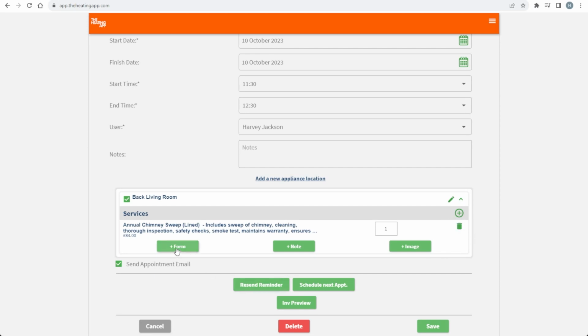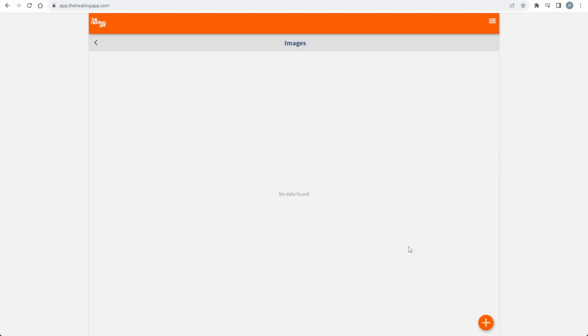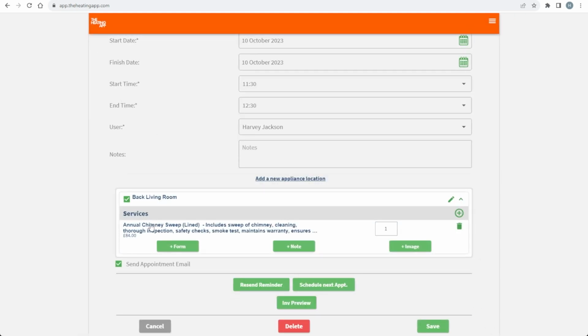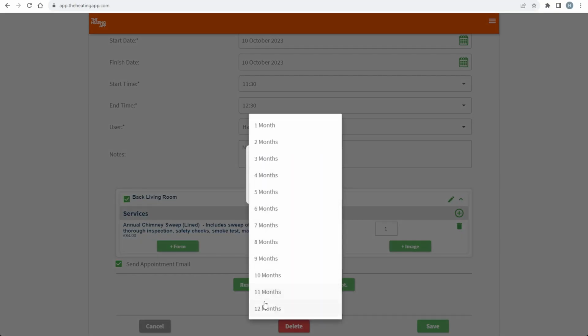Just as we showed you previously, you can add a form, notes, or images here. Notes and images will be stored with the appliance record for future bookings and will not be visible to the customer. You can also click the Resend Reminder button to resend the appointment booking details. Before generating an invoice, we suggest scheduling the next appointment. Click on Schedule Next Appointment and specify the number of months. This will adjust the calendar accordingly.